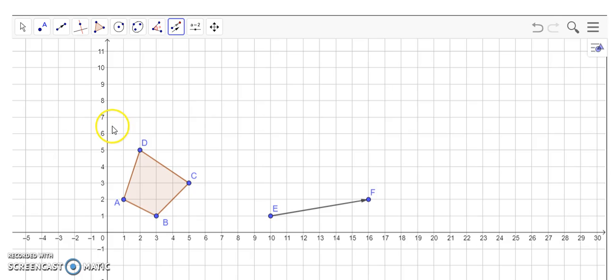But what I do with the translation is I'm just clicking and dragging the object I want to translate, and then I can click on the vector by which I want to translate it. And as you can see, this creates the image from my pre-image. So the new one, the translated figure, is the image. The original is called the pre-image.